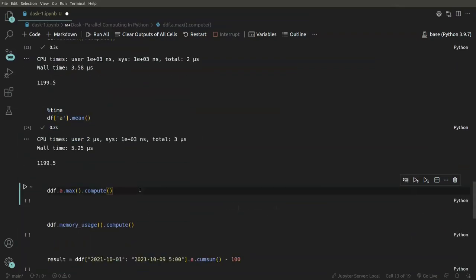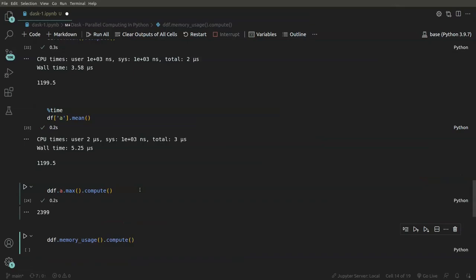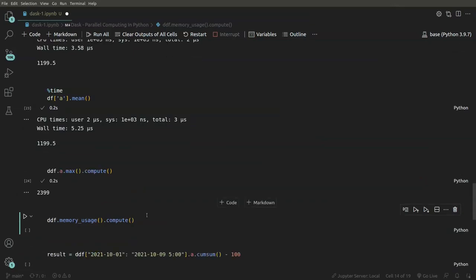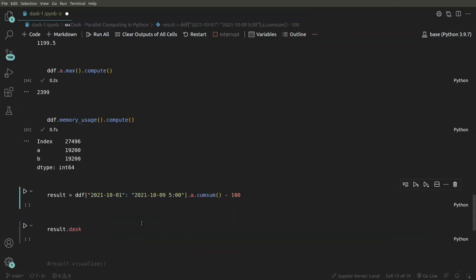Now similarly, we compute max. Then we compute memory usage, which is nothing but the memory occupied by the Dask data frame. We can look at that using the memory usage module. And then we create a series of operations here. With the Dask data frame, we filter it, then select a specific column, then do a cumulative sum on that column, and then subtract 100. That will be stored in a result variable.